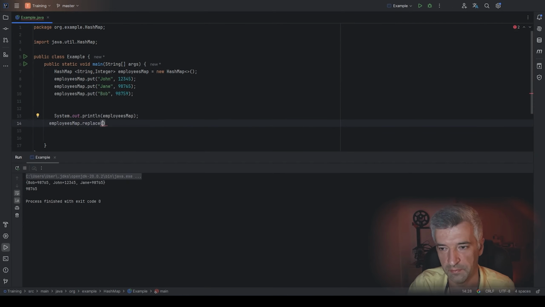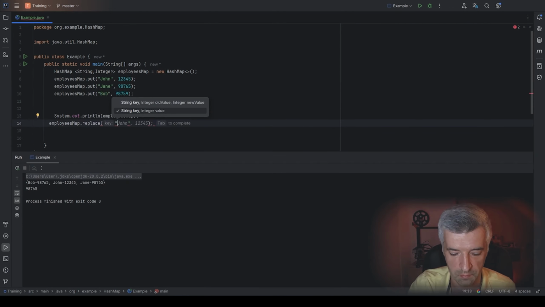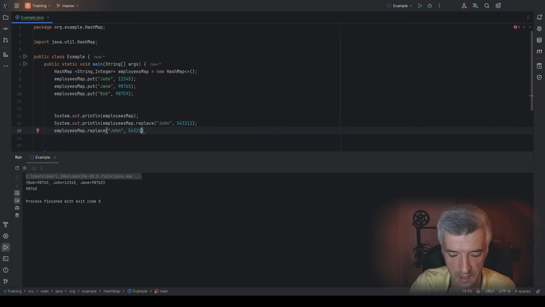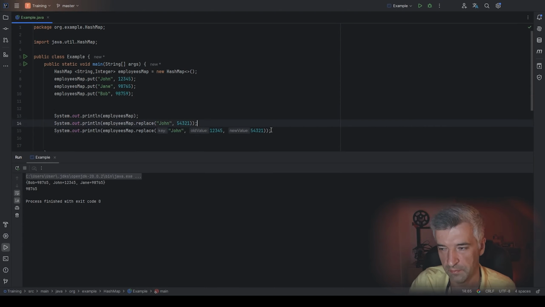Let's take the replace method, for example, with two parameters, for John, and we can change it to 5, 3, 2, 1. We run it, and here we need to enter the old value and then the new one. While this line is commented out, the old value that was replaced is displayed. In the case where we use three elements, we receive a success message. The value for this element, John, has been replaced.